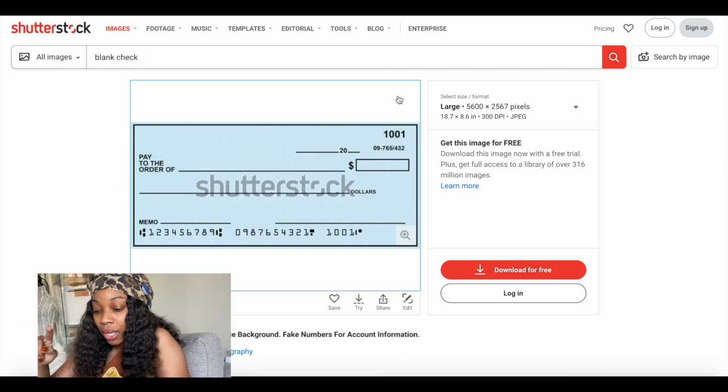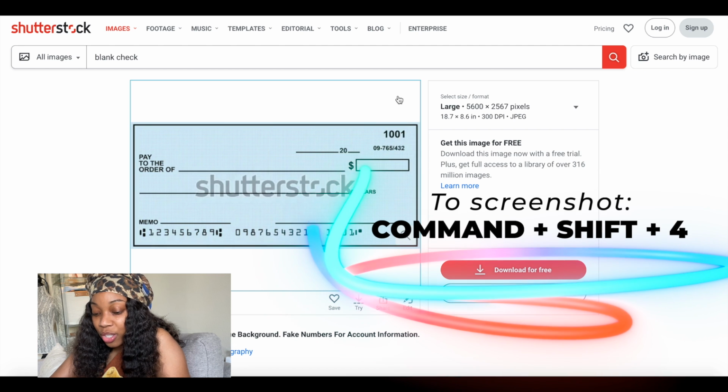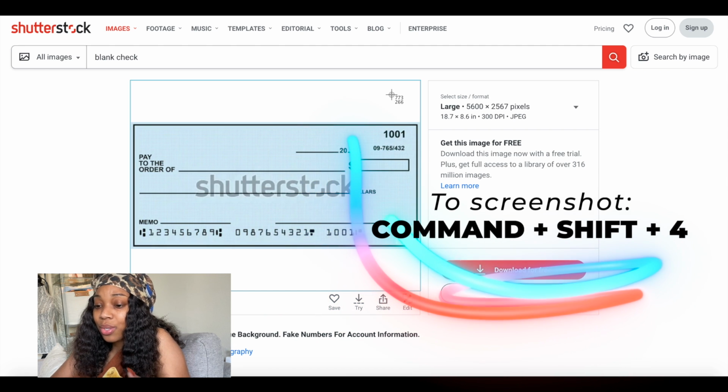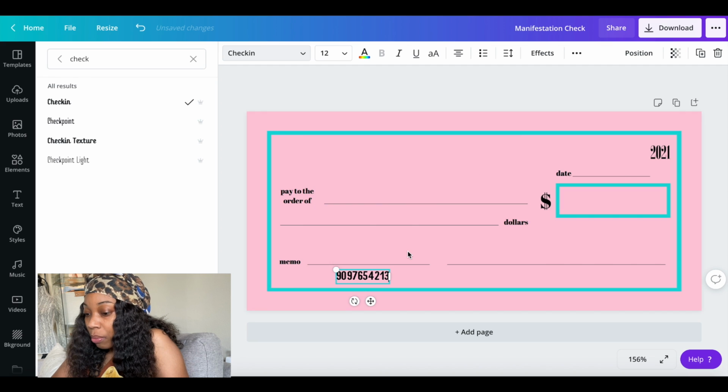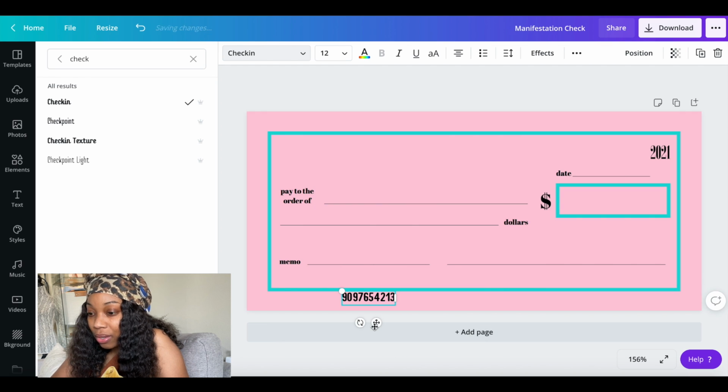I'm on a MacBook. I'm going to Command Shift 4 and screenshot. Boom. I'm gonna screenshot just what I want. That's actually even better because I can just screenshot the numbers and not the whole image. So I'm gonna screenshot these numbers right here at the bottom of the check. That's gonna save to my desktop. I'm gonna put this to the side just in case I decide to still use that.